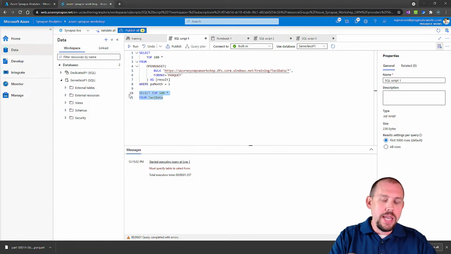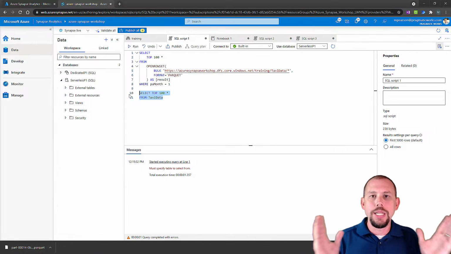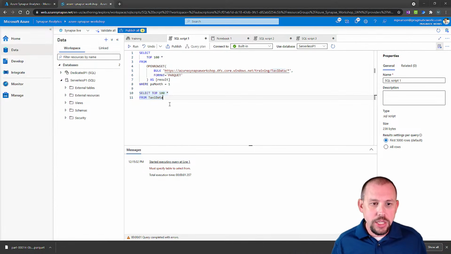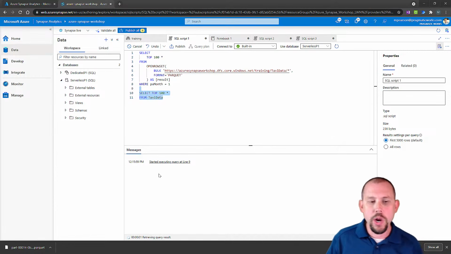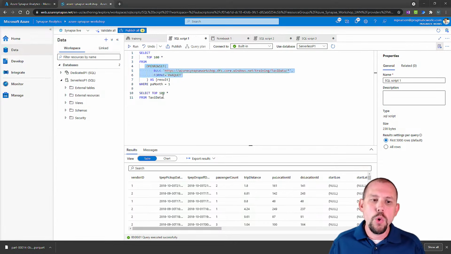Now, the table doesn't have anything in it. It's just a structure on top of the data that's in my data lake, but it makes it a lot easier to query. So if I highlight just this piece of code and I run it, we're going to get the top 100 rows from the Taxi Data. There it is. So we're back to just simplify. So you see how it simplifies it, right? And then of course, you could start trying to join tables together. These tables are going to show up in Power BI Desktop.